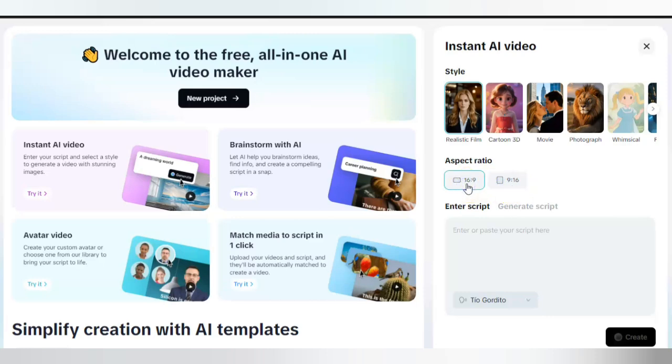And after that comes entering the script. You can also generate a script. If you have your own script, you can enter it here. Just copy and paste. And if you don't have your own script, you can generate one here. Just enter your topic and then let the AI do its magic. AI will write a complete script for you.